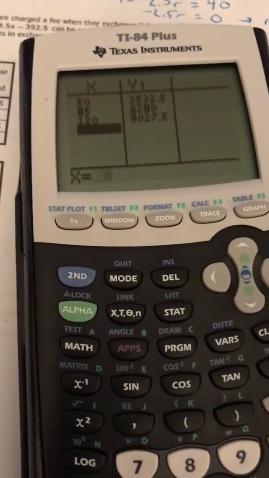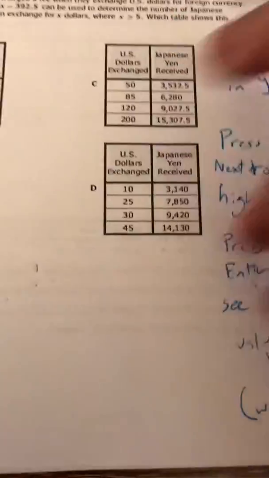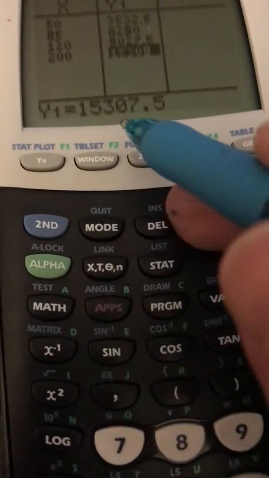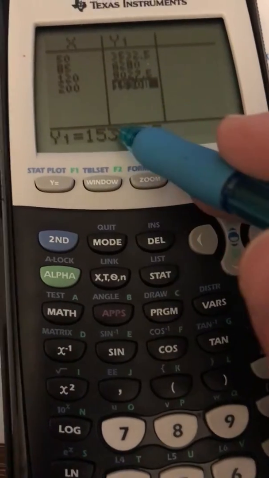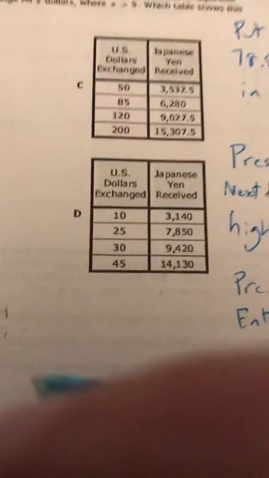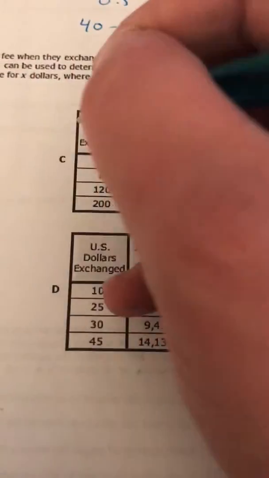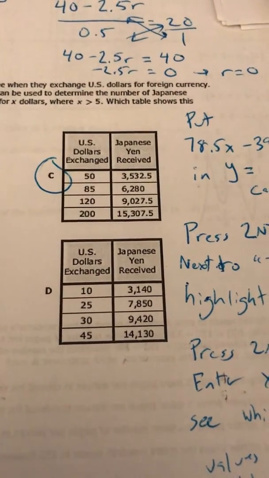And let's check 200. 15,308, which looks pretty close. What the table does do is round. Oh, and if you look here, it says 15,307.5. So up here, it's rounded. If you look down here, it gives you the exact value. So we can say with pretty good certainty that choice C is the one that matches that equation.